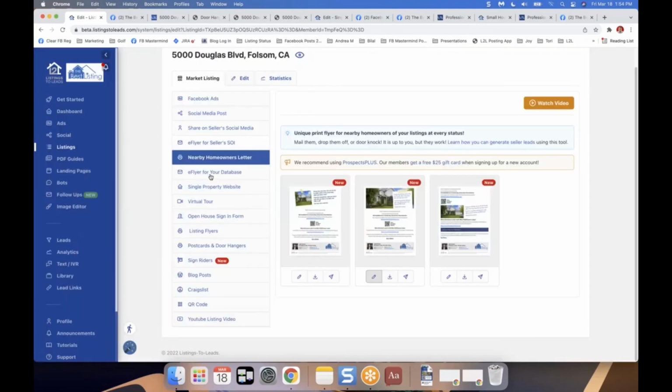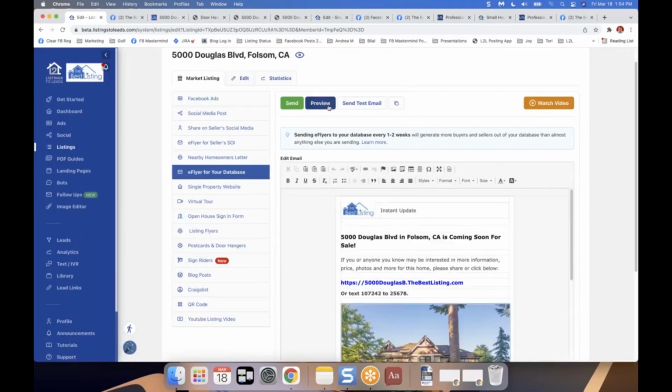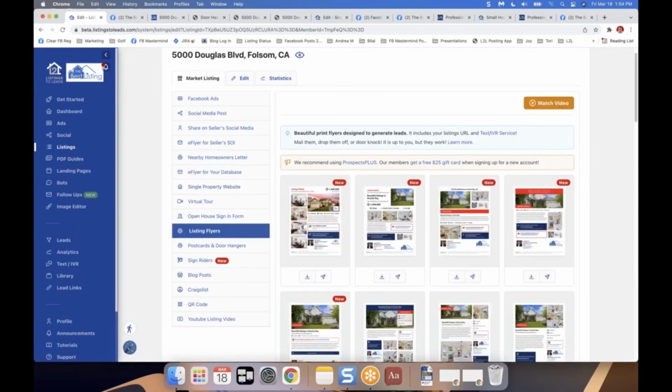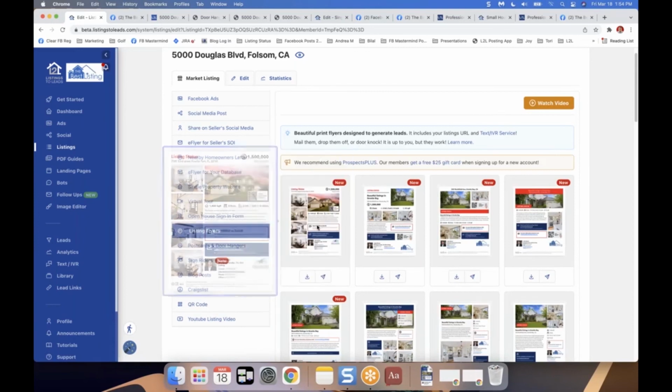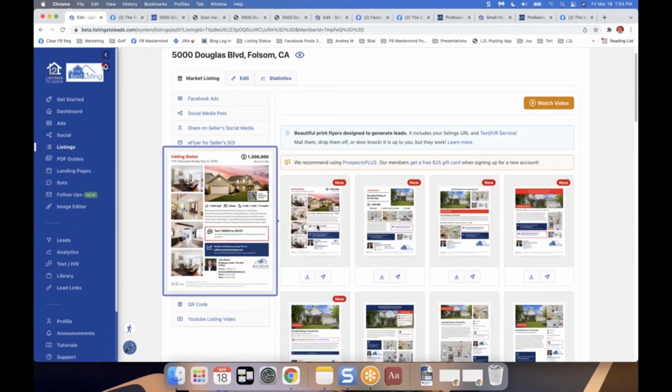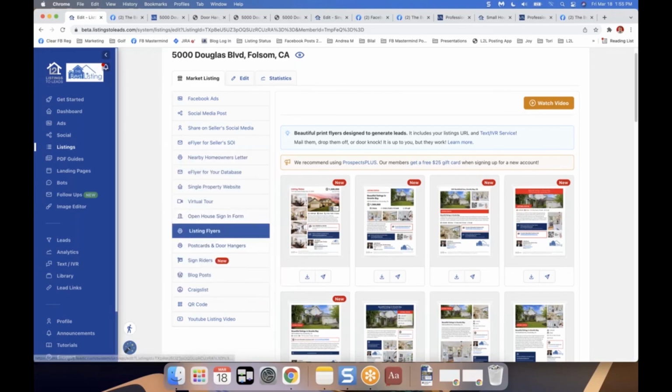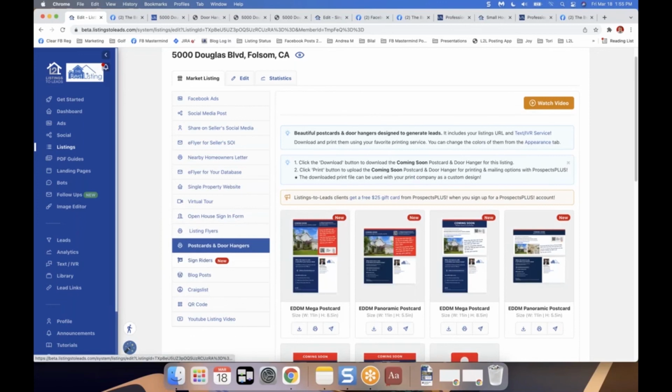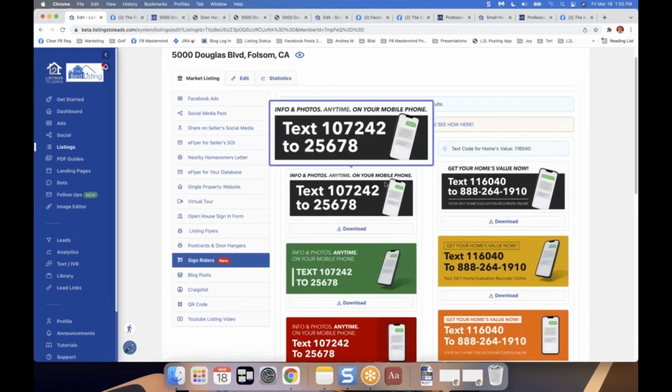All right. E-flyer for your database. Again, there's edit email and listing flyers. You can't edit the listing flyers here because they pull from the photos. They mostly pull from edit listing, right? Square footage, bedroom, property description, the text number, right? Your information is coming from the profile, of course. So that's where all that comes from. Postcards and door hangers, pretty much the same thing. And then the sign riders, right? We talked about that as well.